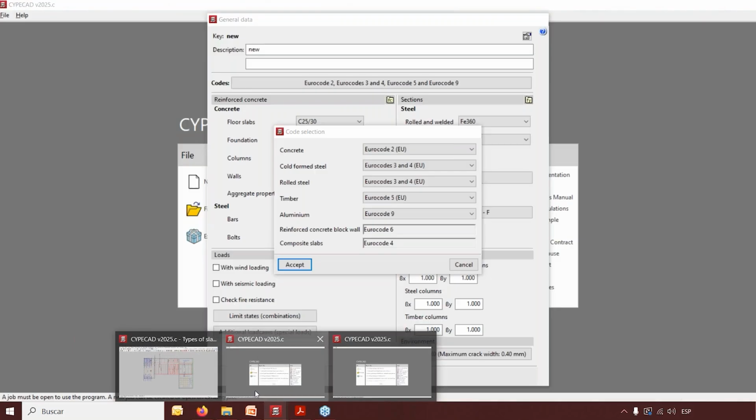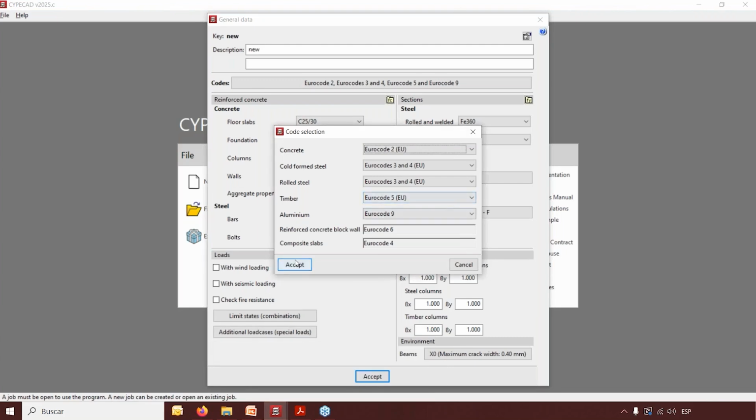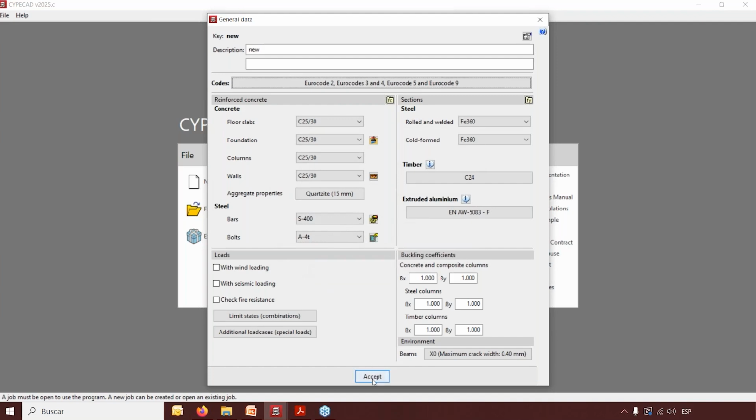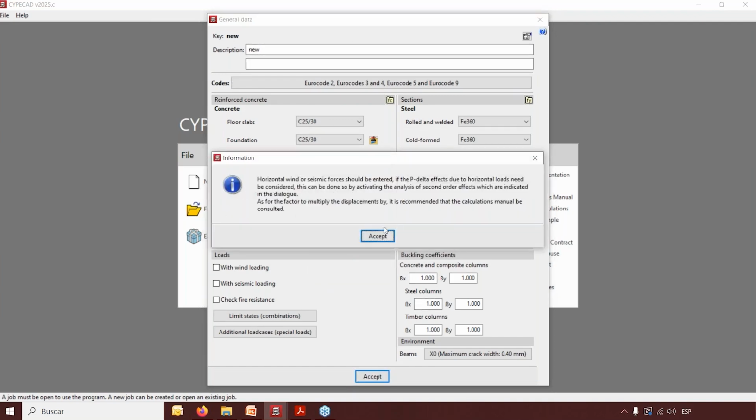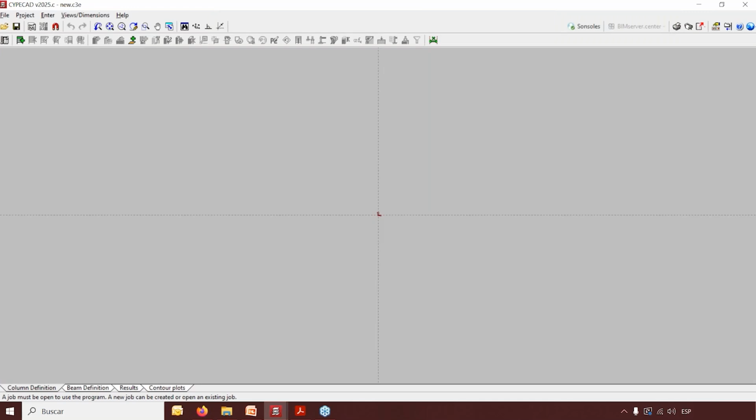So coming back to our job, for this job we're going to select all the Euro codes, and we're actually going to accept the general data of this project. And so CYPECAD is divided in 4 tabs. You can find them at the bottom left part of the screen: column definition, beam definition, results, and counterplots. They're actually designed in order, so they're meant to be followed in that order.